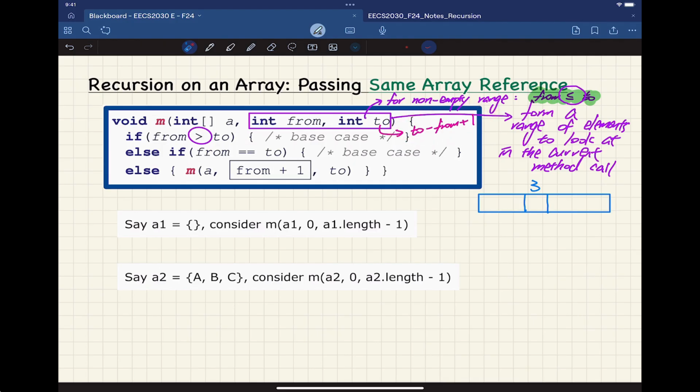And then in the recursive call, we're just going to pass the value here. This is call by value. All right, that's something you don't want to forget. Call by value.